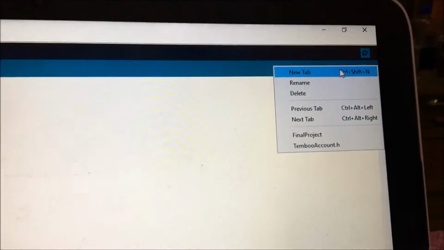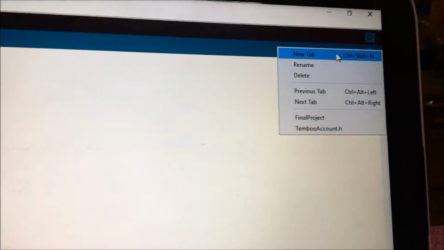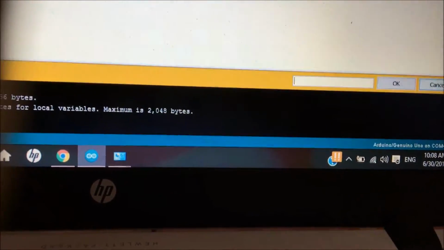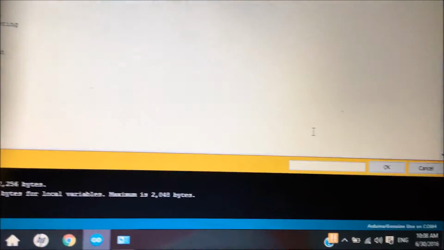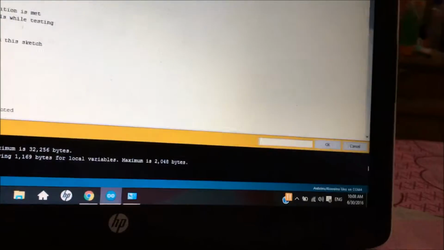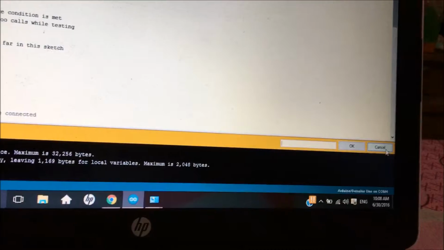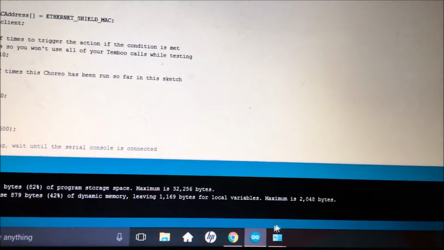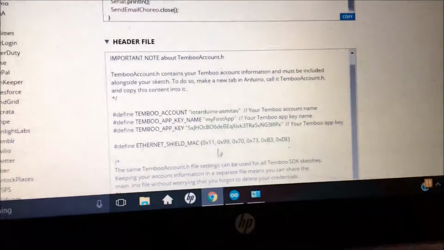Now in the Arduino IDE, you'll find this drop down menu. Just click on it, click on new tab, or you can press Ctrl Shift N, click on new tab. This is something you will find over here. Write tembo account.h, click on OK, and your header file will be created. So that's how I created this tembo account.h, and all you have to do is copy those contents which you have found on Tembo account to that. That's all you have to do for this.